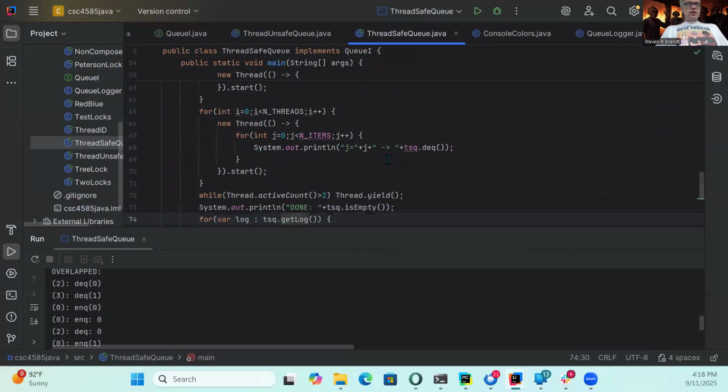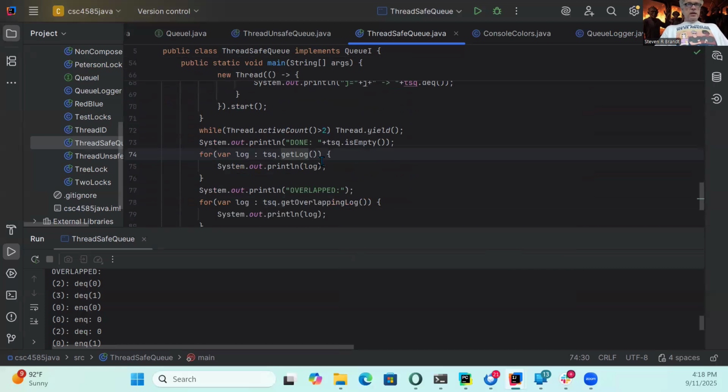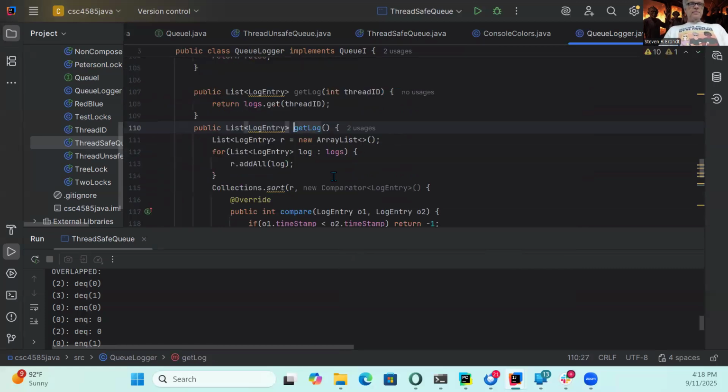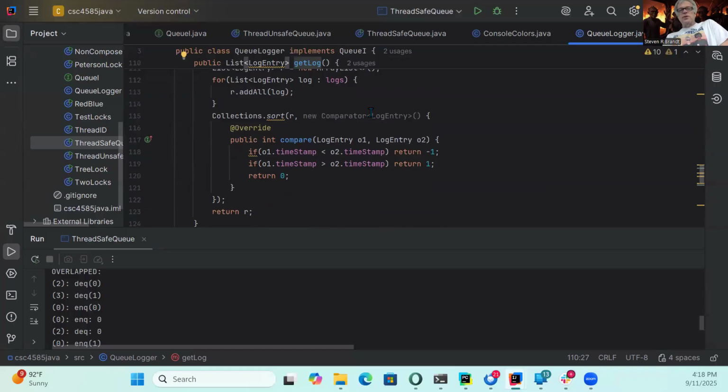Well, here, let me just, I forgot I could do this. I can just hit Control B on that method, and it'll say, I can go through each of the logs. I can add them all to this master log. I can call collections.sort with a comparator that works just on the timestamp. And that gives me an output that looks like this.